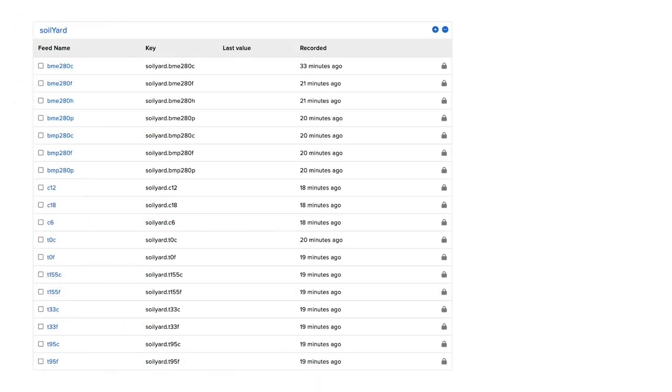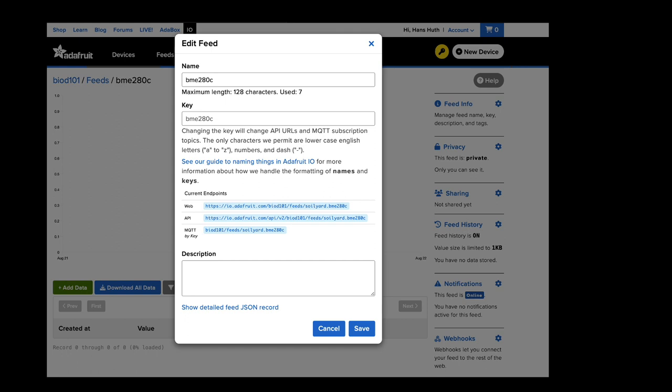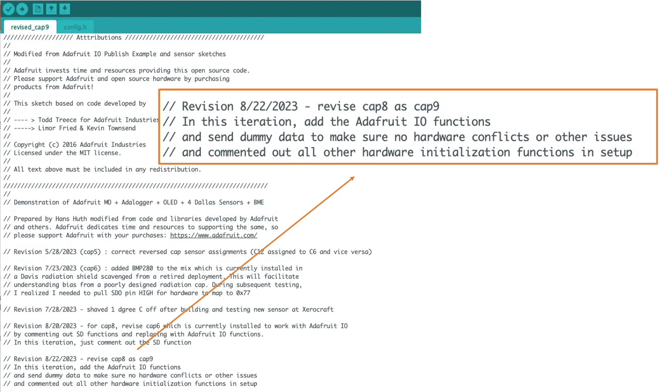To make this all work, here are the new feeds created in my Adafruit IO account to receive the data from all my instrument sensors. Note that if you bring up the Edit option for each feed, you can see how the feed should be referenced in code. The respective code that was tested is called Revised Cap9, and I kept comments on each iteration to help with those wanting to track the project.